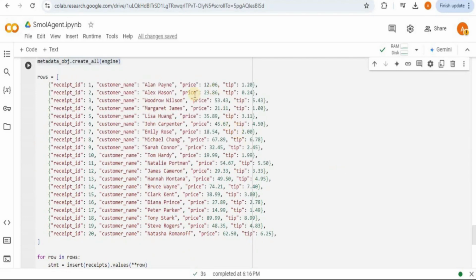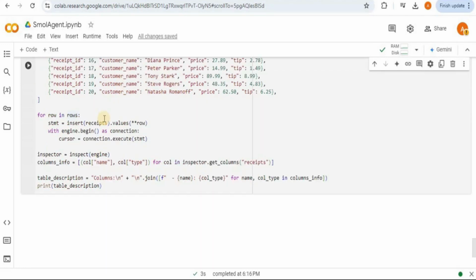After that, we are creating rows, which is actually a list of dictionaries, each representing a record or row for the receipts table. And all of these different keys match the column names in the receipts table. Now we need to insert all of these rows inside the table which we have just created. For that, we are firstly iterating through the rows, and this line is actually going to create an insert statement for the receipts table using a row of data. So every time it is going to fetch one row from these rows and is going to create an insert statement to insert that row inside the receipts table.